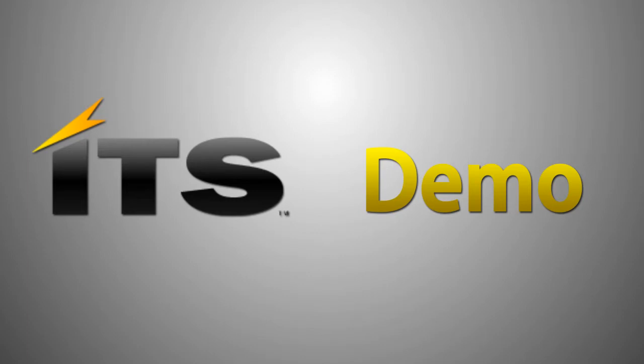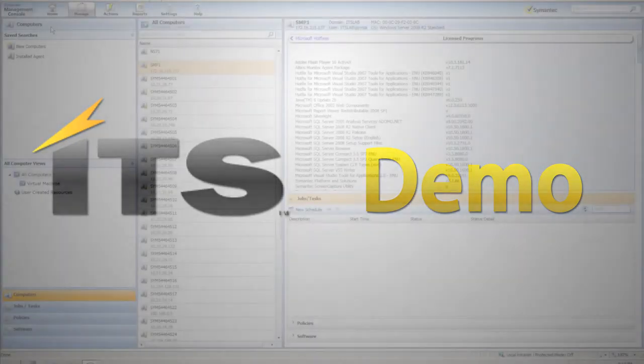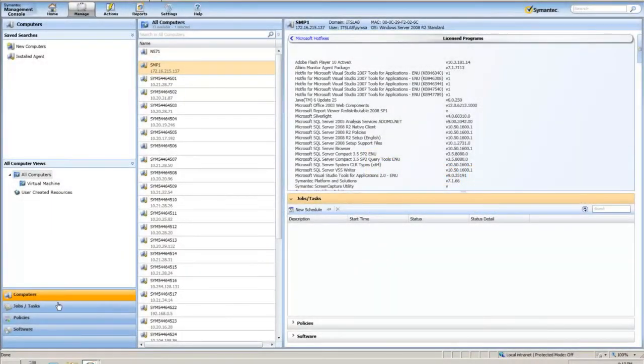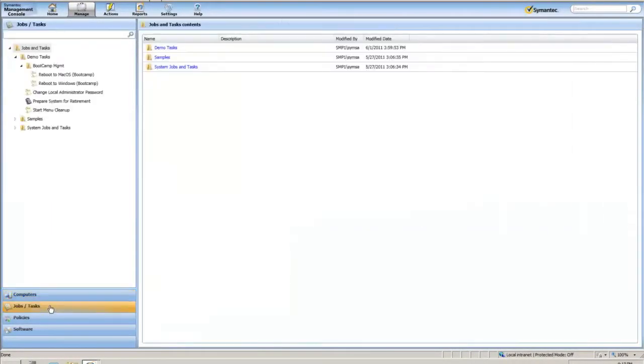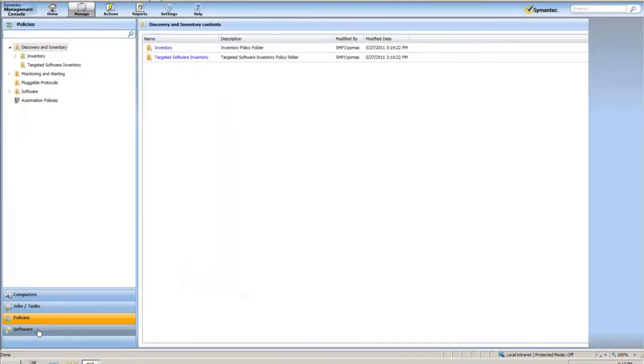And you can see that I'm in my Symantec management platform here, and I've loaded into the Activity Center, and right now I'm in a computers view. I also have available here within a click all jobs and tasks in my system, all policies, and all software.